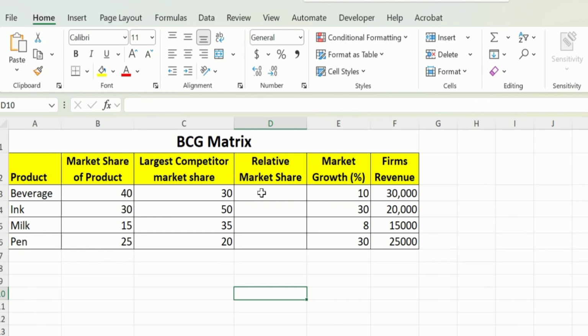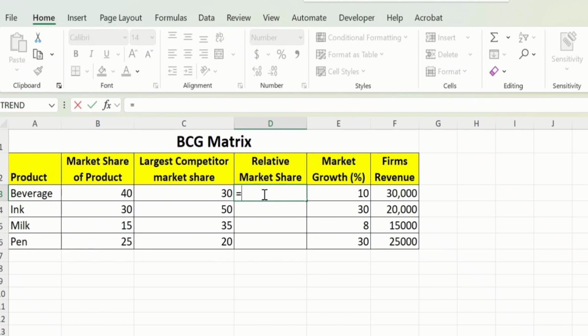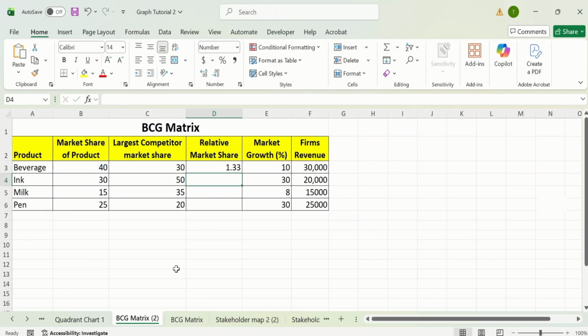Firstly, select any cell. I will select this one. Put equal sign. Now select the value of market share of product divided by largest competitor market share. I will select this cell and hit enter key. Now you can see here we have successfully calculated relative market share of beverage.